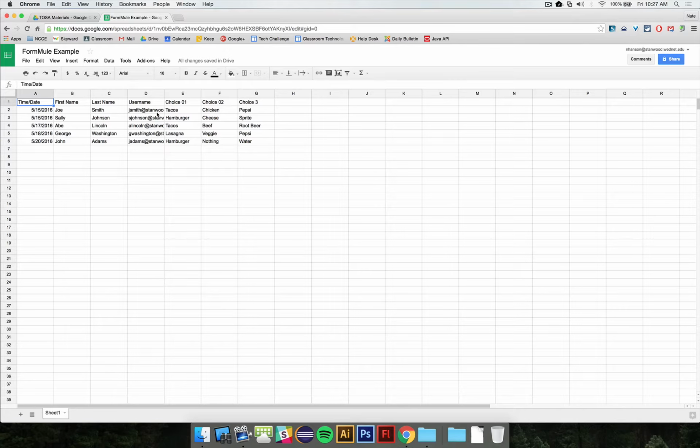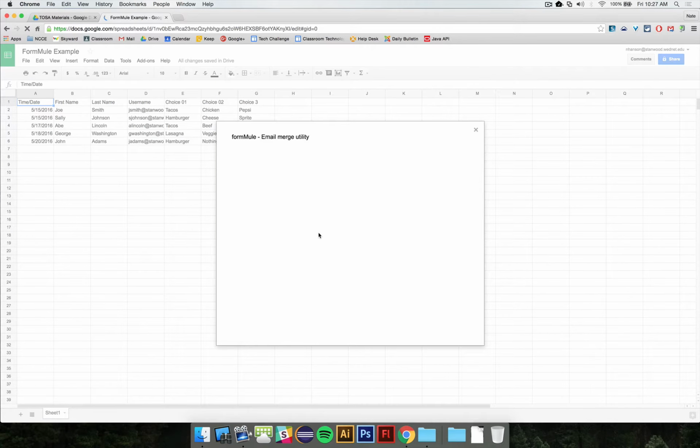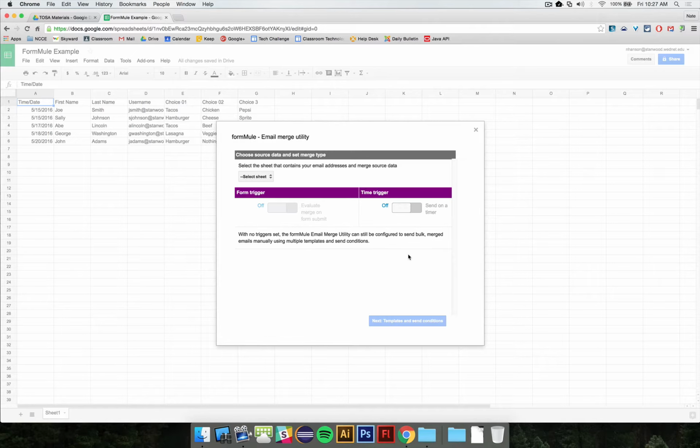Okay, so assuming you already went to the get add-ons link here and then added FormMule, it's going to show up like this. And the first time you run it, it might say enable FormMule on this spreadsheet or something like that, so it might look different the first time you use it. But anyway, eventually you'll launch it. It's going to get it set up here. So I'm just going to walk you through quickly how to do the mail merge part.